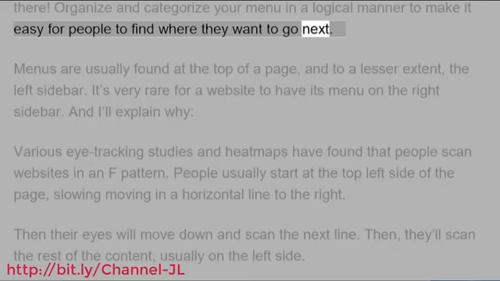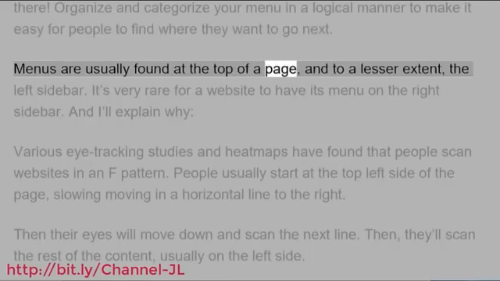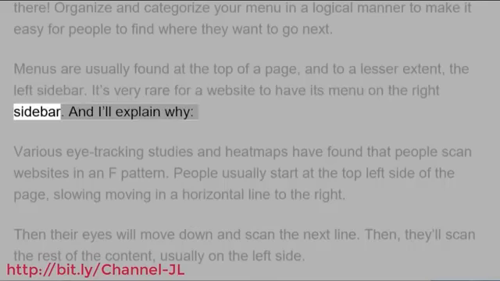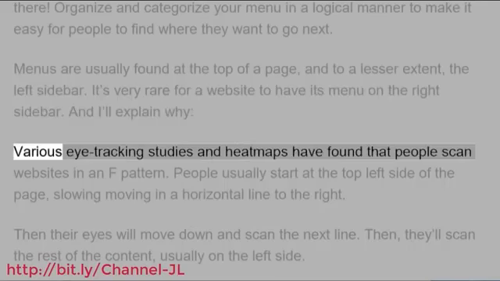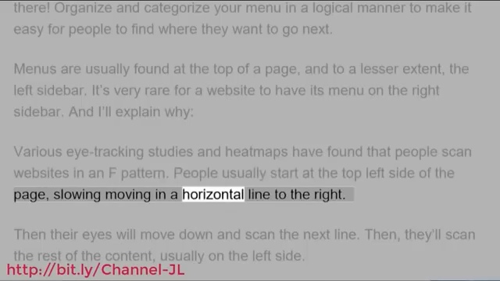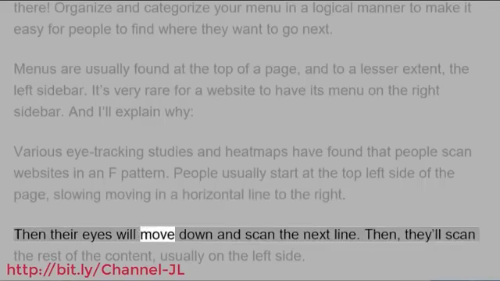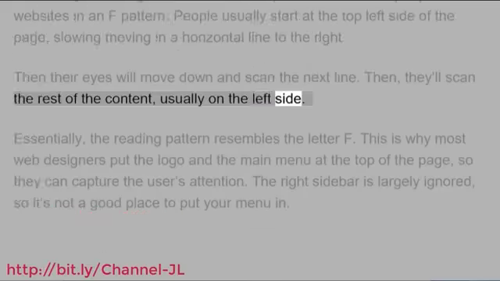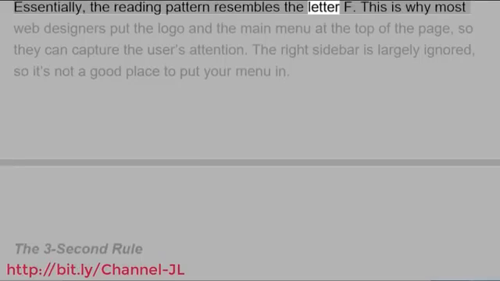Menus are usually found at the top of a page, and to a lesser extent, the left sidebar. It's very rare for a website to have its menu on the right sidebar. And I'll explain why. Various eye tracking studies and heat maps have found that people scan websites in an F pattern. People usually start at the top left side of the page, moving in a horizontal line to the right. Then their eyes will move down and scan the next line. Then, they'll scan the rest of the content, usually on the left side. Essentially, the reading pattern resembles the letter F.